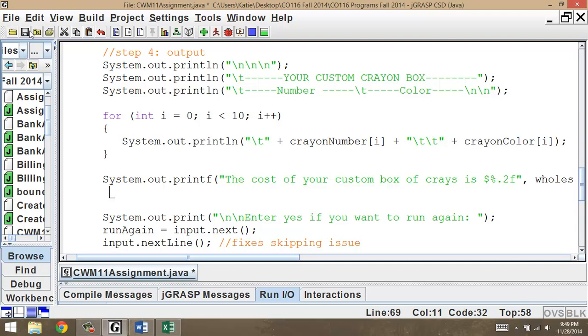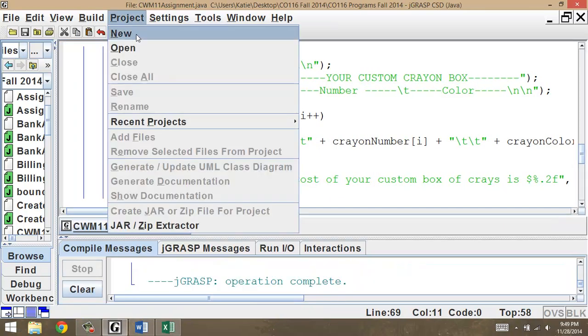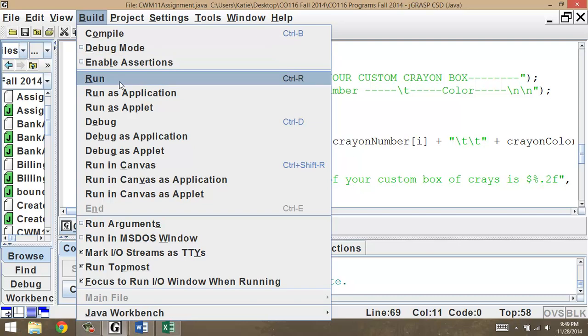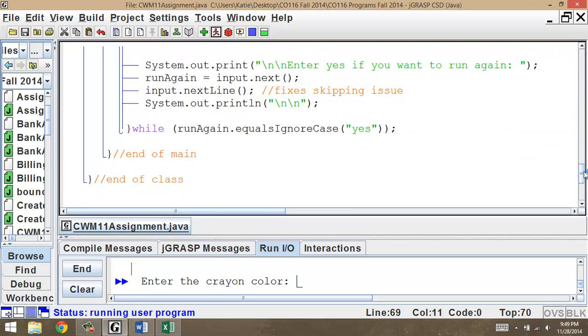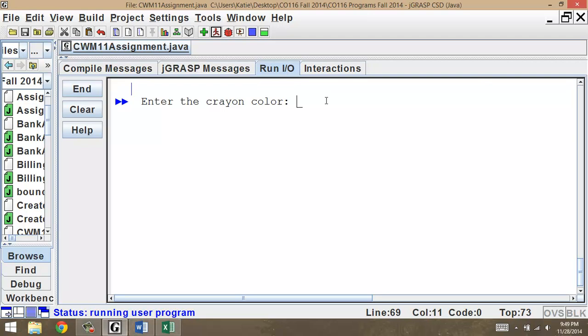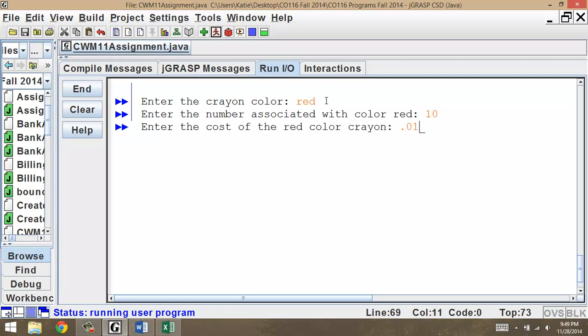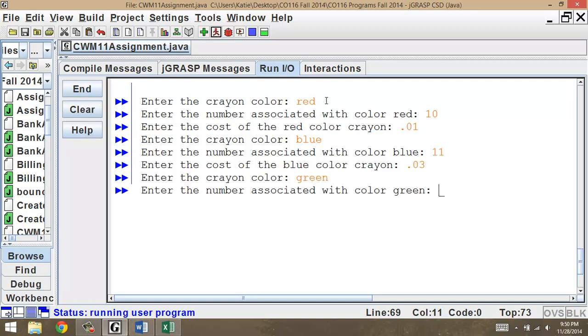All right. So that's it. You can run yours. I'm going to compile, run one more time, and I'm going to run through mine and put my sample output, and you can follow along to make sure you have the same data as well. That's the end of my program. Okay, red, and that is 10, and that one's a penny. And then blue, I'm just making these up, of course, 11 and 3 cents. Green, and 14 and 3 cents.